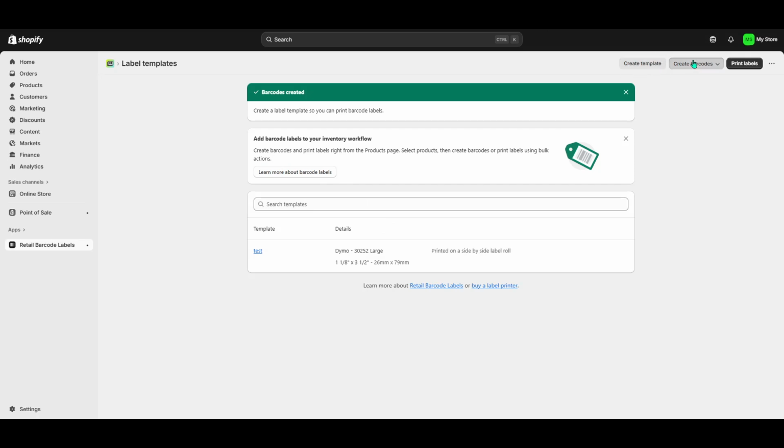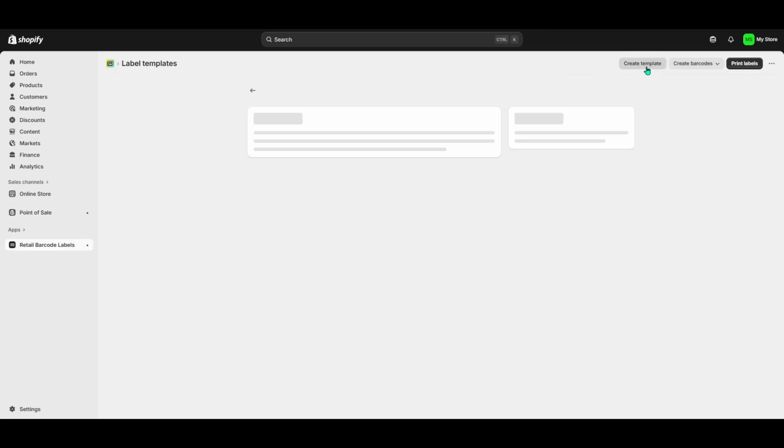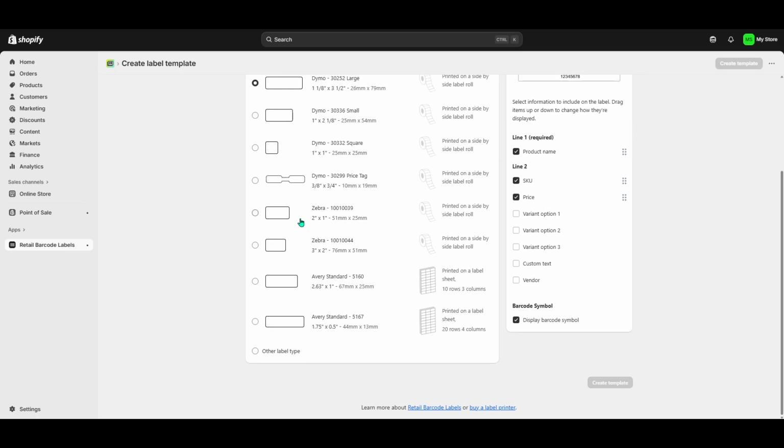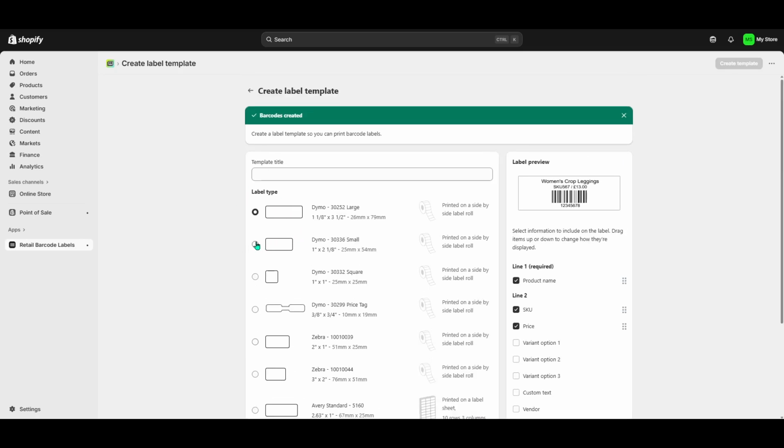Now that the app is ready to use, you'll be greeted with the main interface. Here, simply click on Get Started to initiate the barcode creation process. Following this, click on Create Barcodes. You'll find that this process is intuitive, allowing you to select how you'd like your barcode labels to appear.